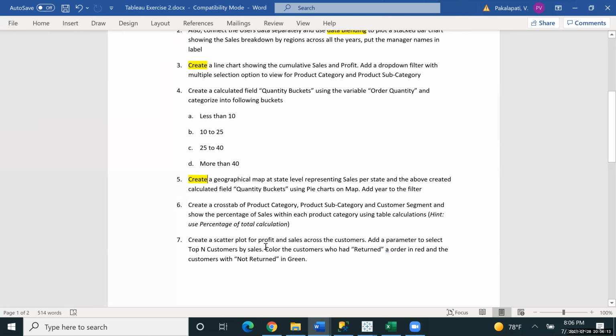After dragging into the color shelf, I don't know whether it is right or not. Amit should correct us. Change that marks card from automatic to pie. Amit, is this correct? This is the manner in which we do it. We have to change the marks. Right now it is a circle, you change it into pie. Is this the efficient way of doing it? I want to know. Yes, this is the way that we do it.